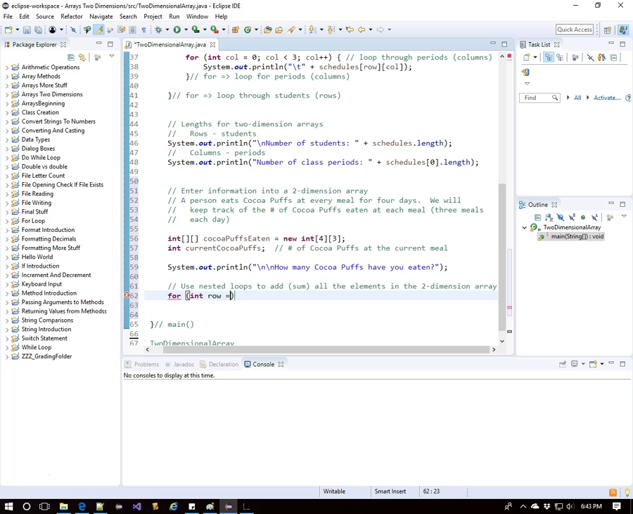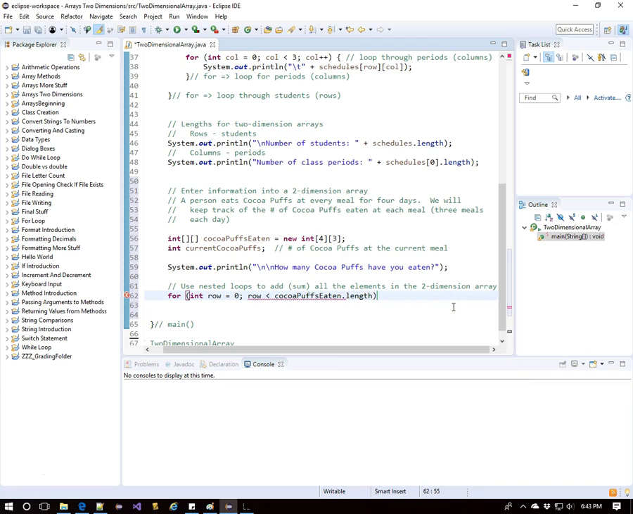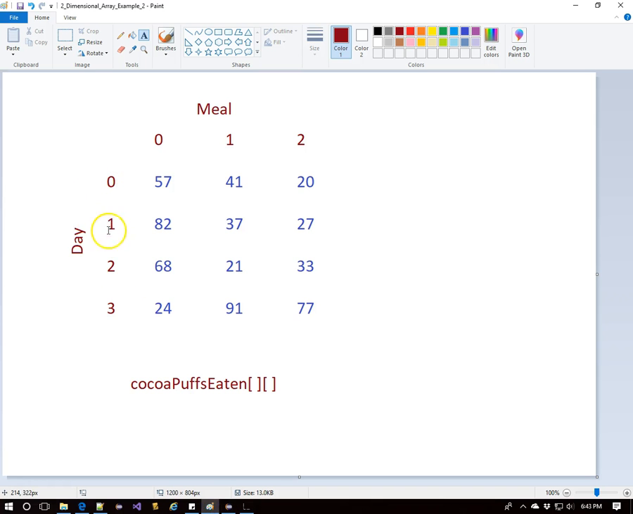So let's start with a for loop for int row equals 0. And we'll go as long as the row is less than cocoaPuffsEaten, which is our array, dot length. Remember, that's the number of rows. And row plus plus. Every row is a day. So this outer loop with the rows is for each of the days. There they are, day 0, day 1, day 2, and day 3. 3 meals on each day.